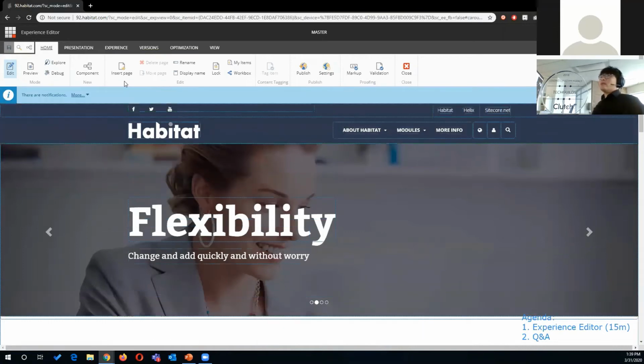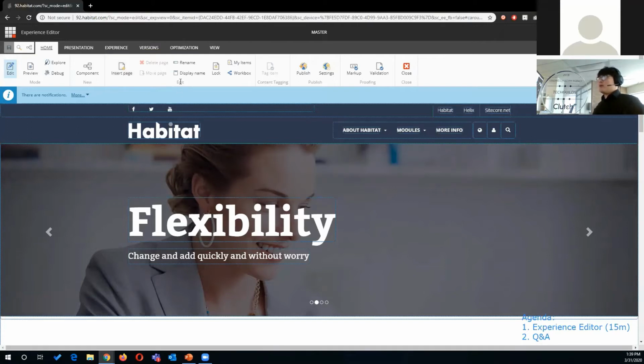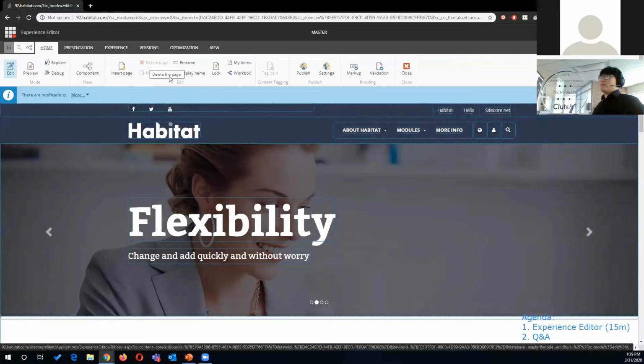And then we have the insert page, which is another button that will help you to create a new page. It can be a subpage of the current homepage, or it can be another page which is at the same level as the homepage. And then we have the delete page, we have the move page, and then we also have the rename. So for the rename, this is just to change the name of the page.